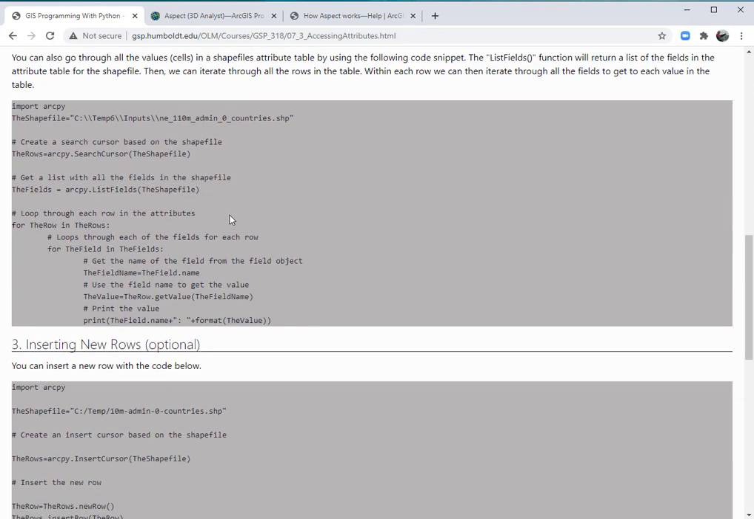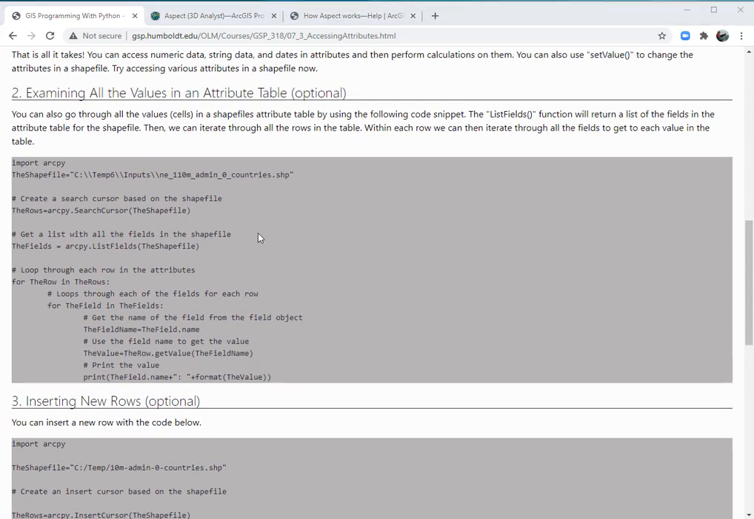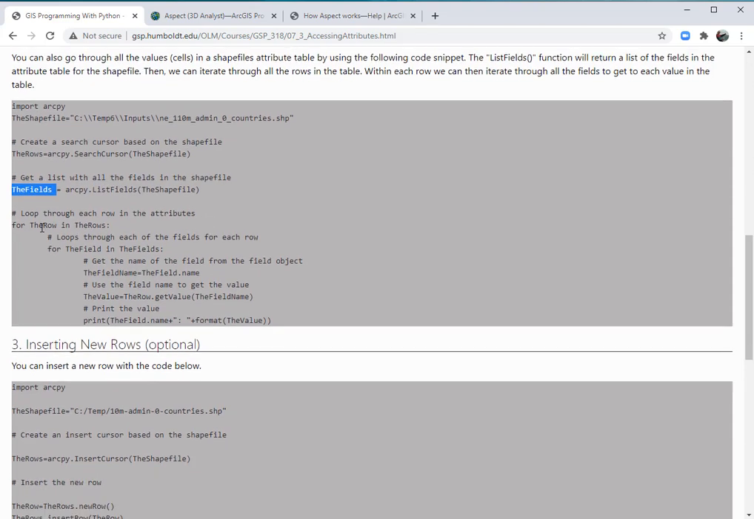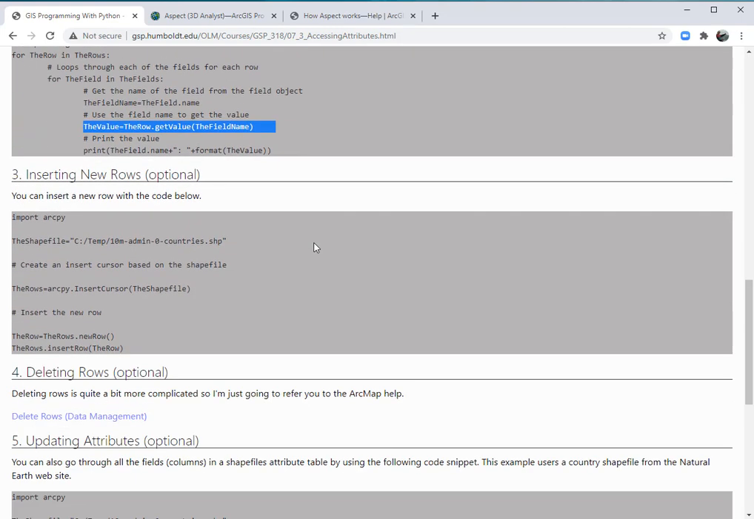Now, you can also go through all the values in an attribute table by listing the fields. Fields is another name for attributes. Again, it comes from the database world, but just think of a field as being a particular attribute column, and you'll be good to go. So this gives you all the fields, and you can see here for each row, we then go through all the fields, printing out the name and the values, basically going through the entire table of attributes.